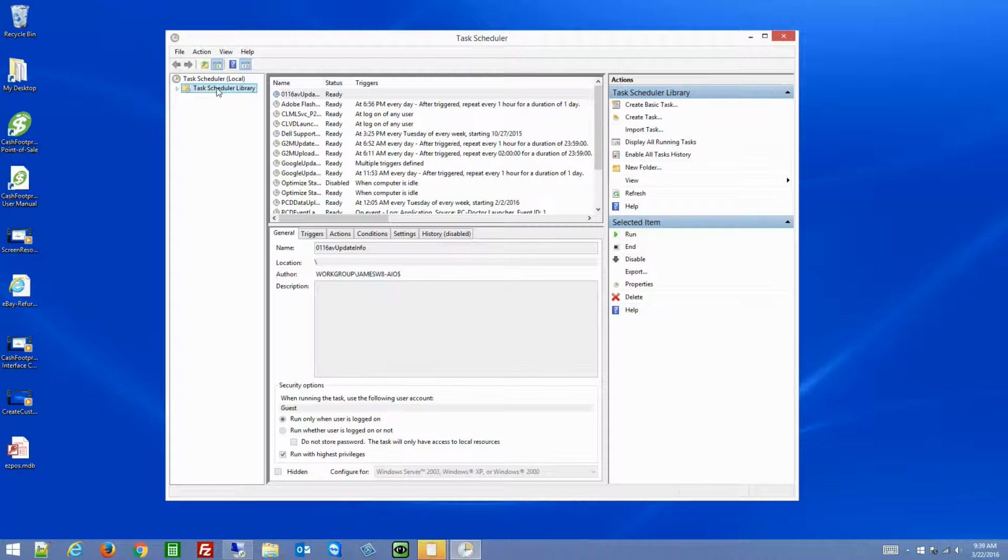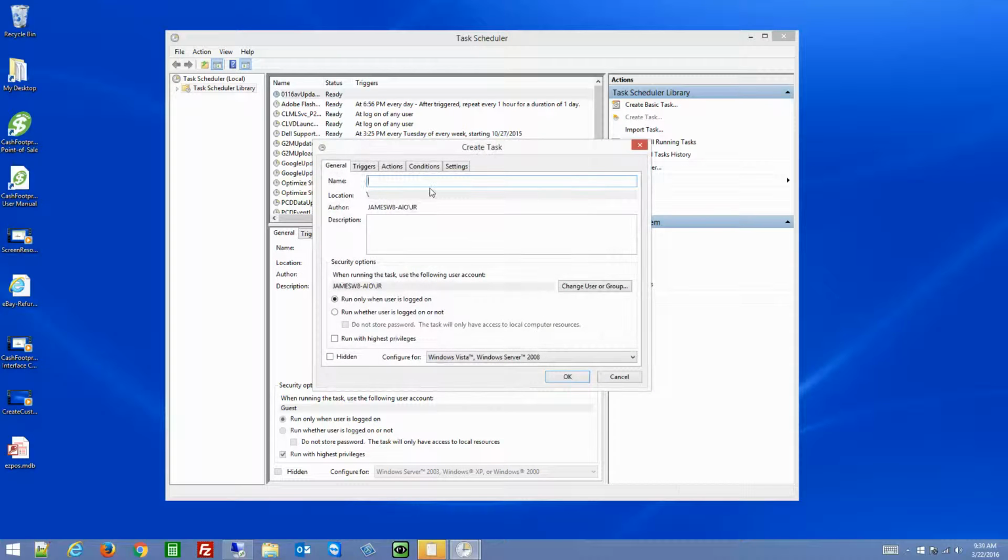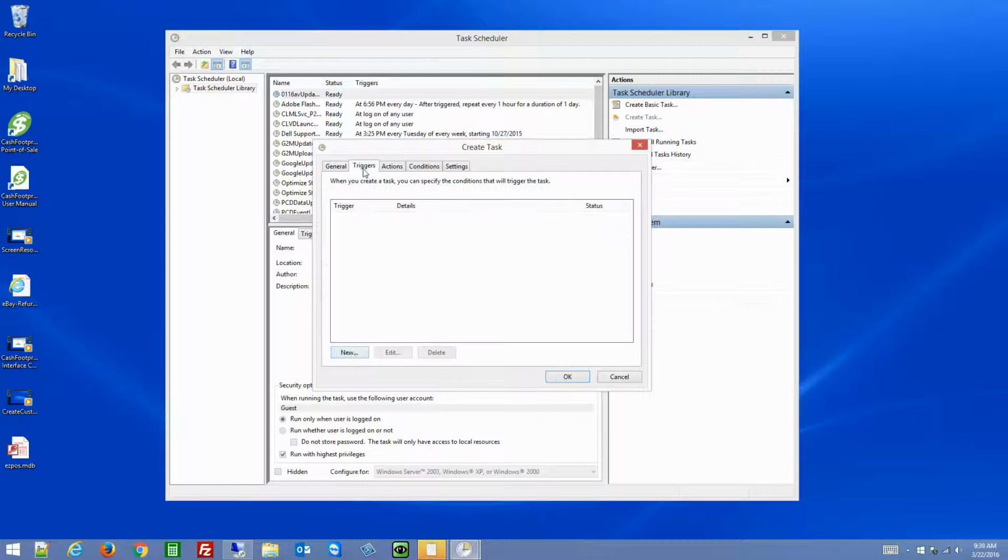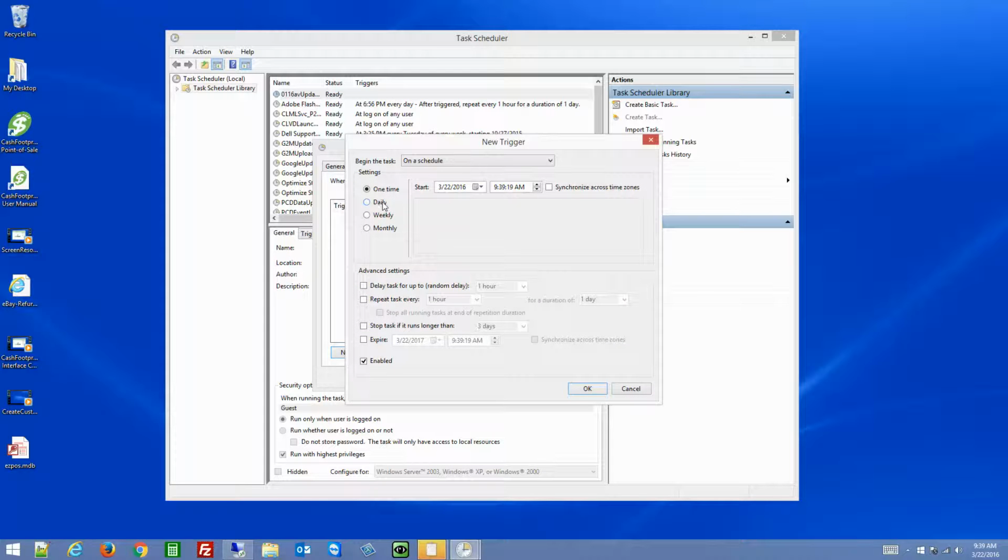You'll highlight Task Scheduler Library, click Create Task, give it a name. We're just going to call this CashFootprint Daily Backup. Next, we're going to go to Triggers, select New. This is going to be a daily task that is run on a schedule. You can have it run at startup if you wanted to, or when you log in, but on a schedule is just fine. We're going to have it run at 2 a.m.